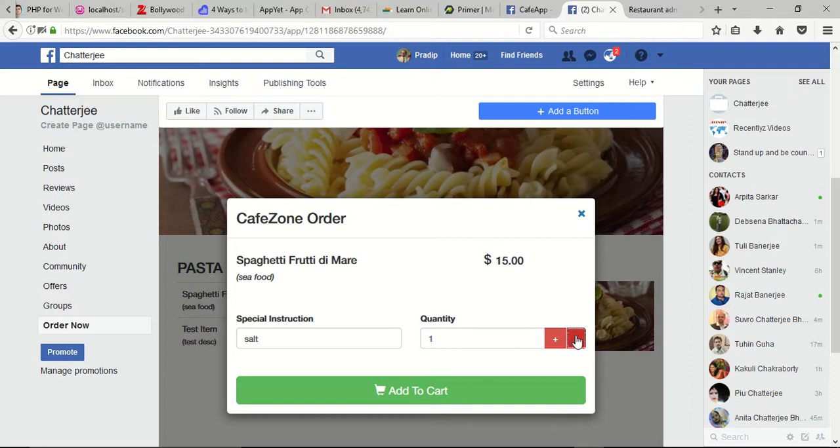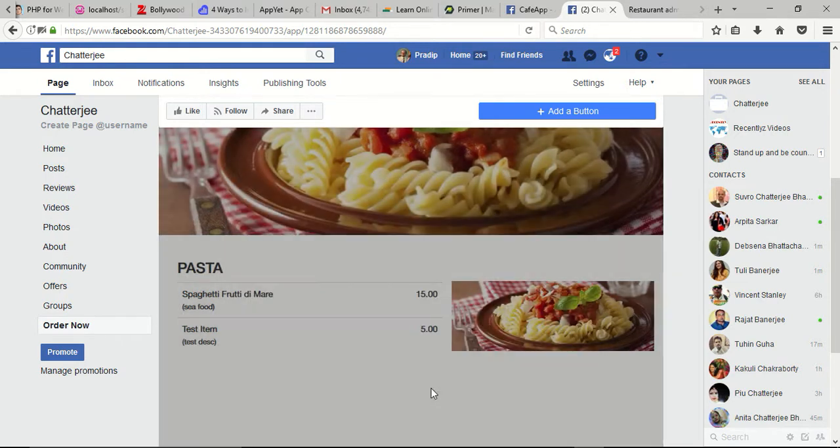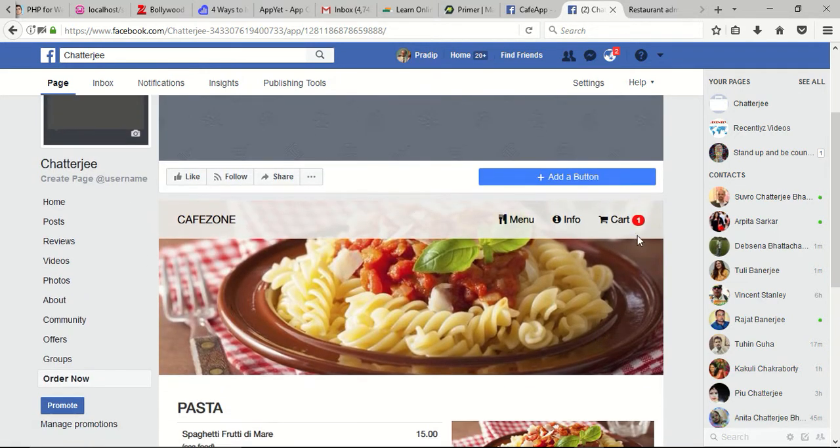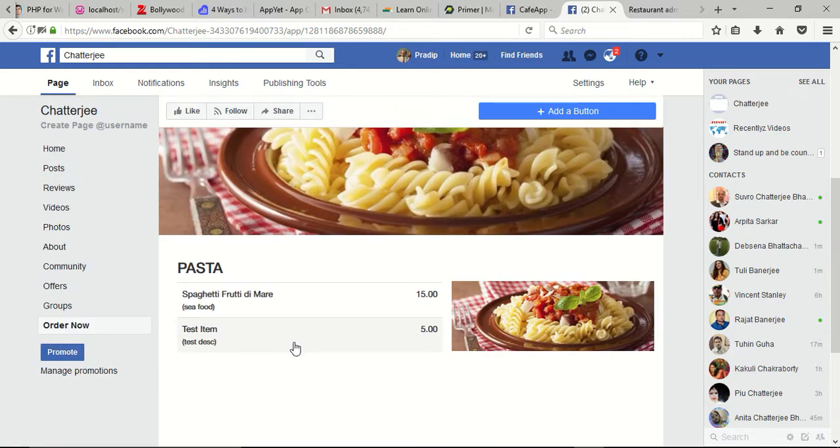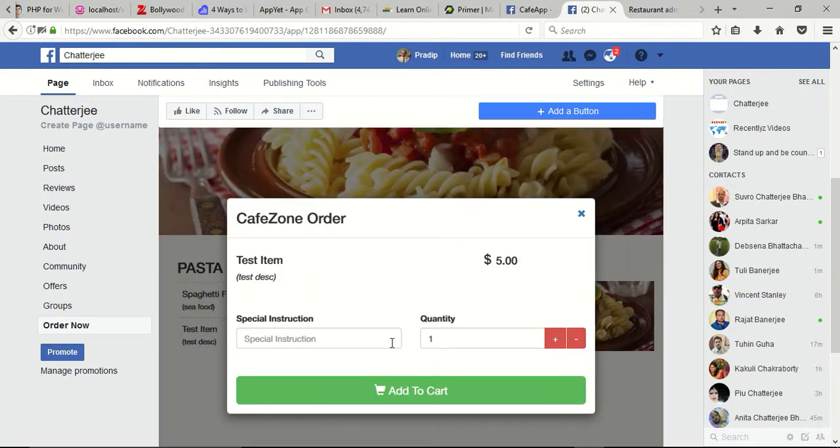Now if I click any of this, you can see a pop-up opening. If I just type here extra salt, this is the special instruction, like the example link I sent before. This is the name of the item, this is the description, and this is the price. Here you can increase the quantity. Click on plus, it will increase. Click on minus, it will decrease. The minimum quantity is 1, it will not go lower.